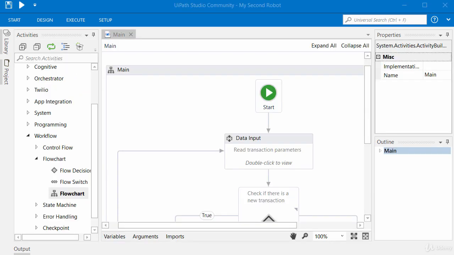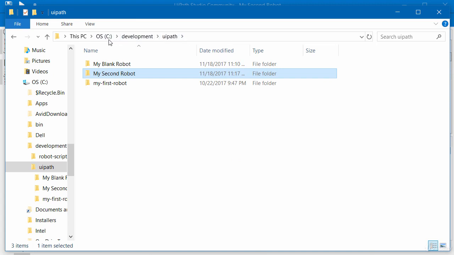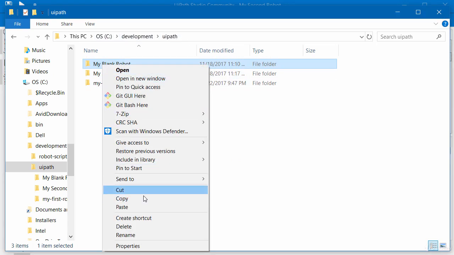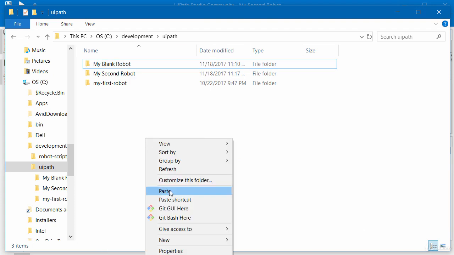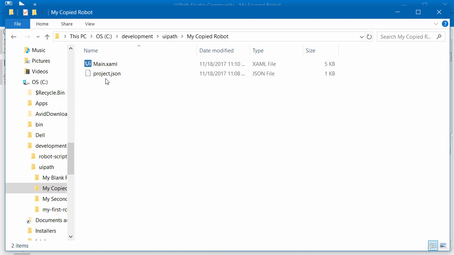Now if you ever want to create a second robot that's similar to another robot you created, you can obviously jump into your C drive here in whatever folder you stored your robots. You can copy the top-level project directory, paste it in, rename that directory, and now you've got a new robot project that's based on the robot you copied.